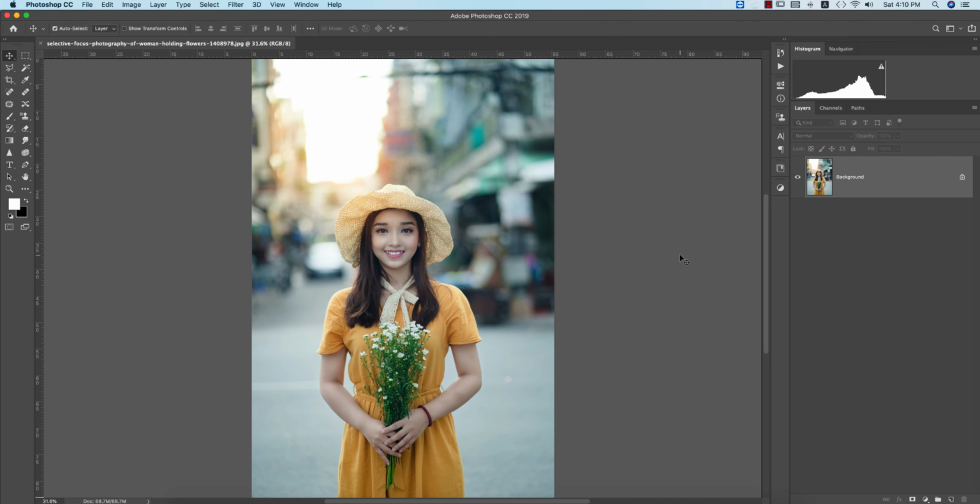Hello everyone, it's me ASM Arif welcoming you to my new Photoshop tutorials, and today I'll show you this type of photo editing. So let's start the tutorial.